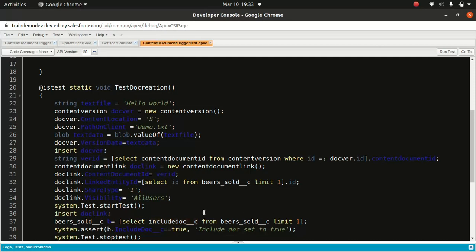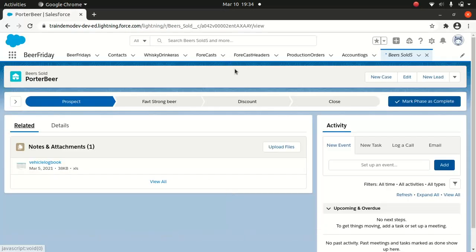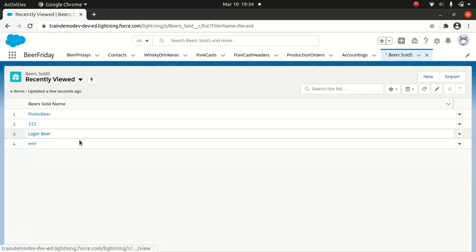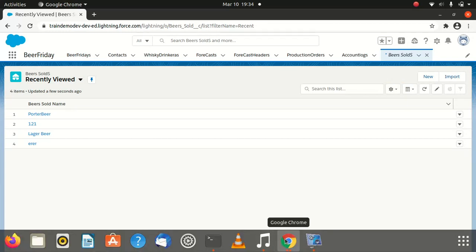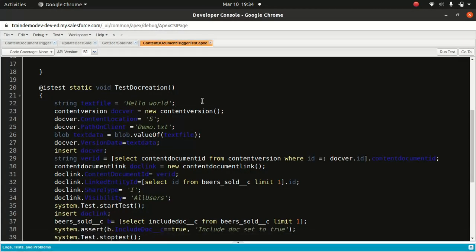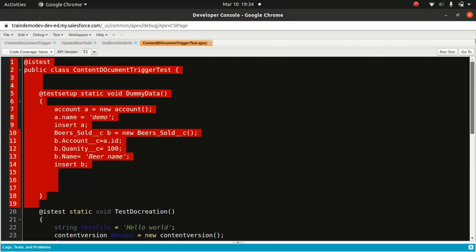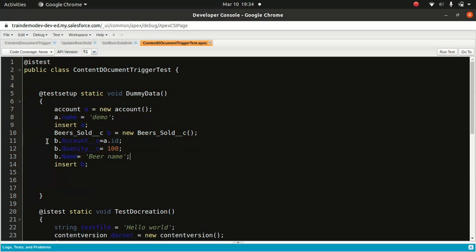Select include from beer sold. And so now you might wonder why I'm getting beer sold, only just one. What if it updates other beer sold items? Because if you look at the org, there are 4 or 5. So that's a good question. The answer to that is we are not looking at the Salesforce underlying database values. Instead, we are relying on the test data we created. If you look at line number 10 to 14, we are only creating one beer sold record, right? So that's the record which we will be working on throughout the instance of this class.